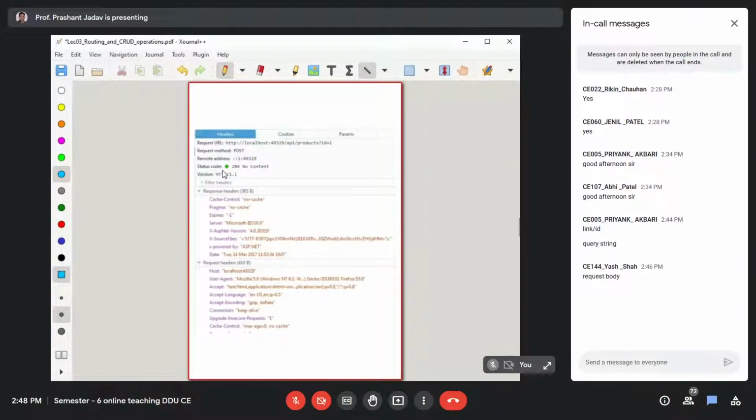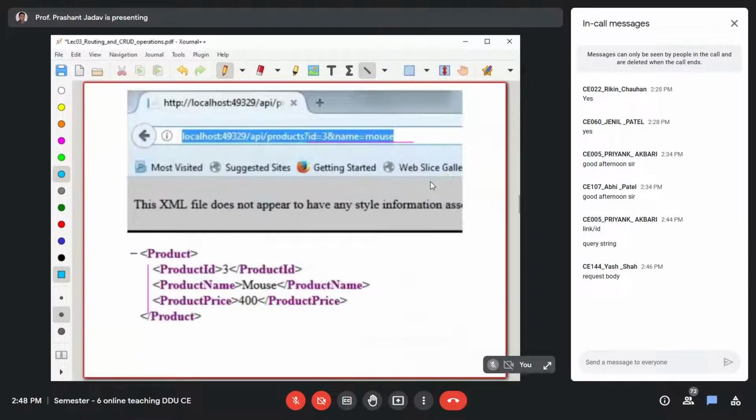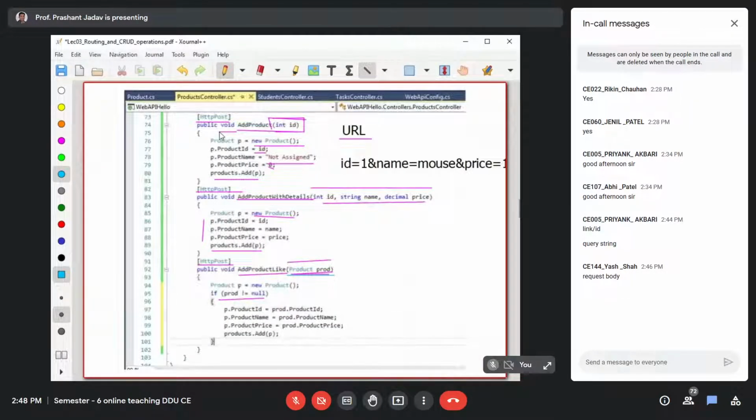And we are getting the output 204 No Content. The reason is, what is the return value of this? The reason is that here it is void.